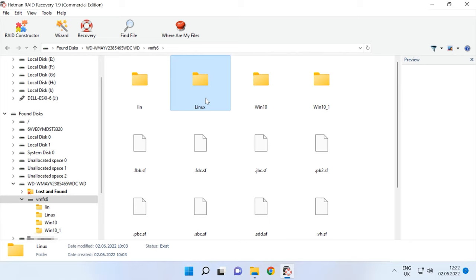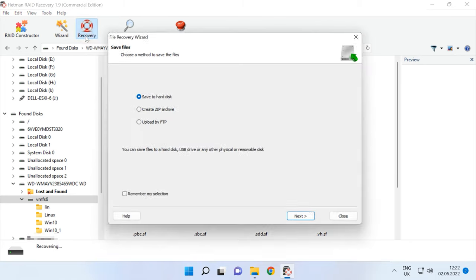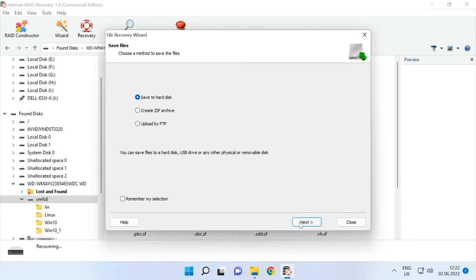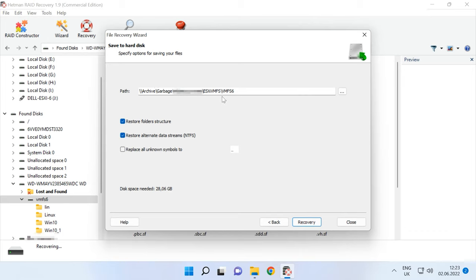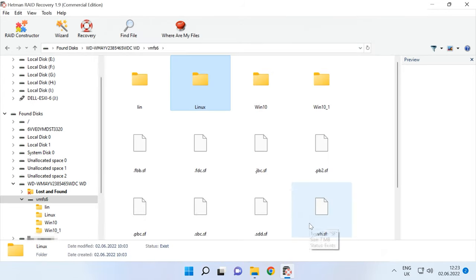Select the files you want to recover, click Recovery, select where you want to save them, and click Recover again. When the entire process is over, you will find the recovered files in the folder that you have chosen. Now, if you need to restore operability of the virtual machine, the recovered files should be uploaded to the server and registered with the vSphere web client.